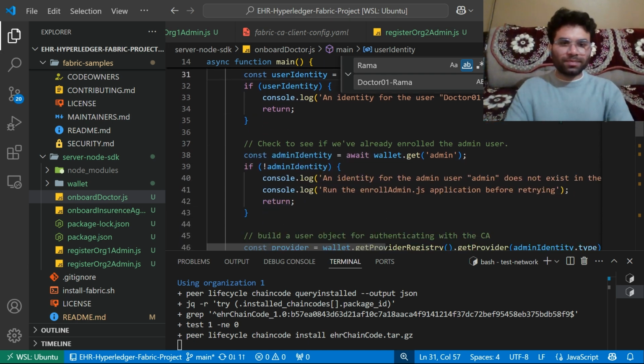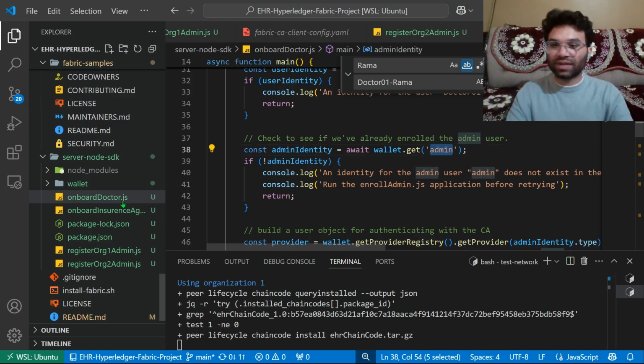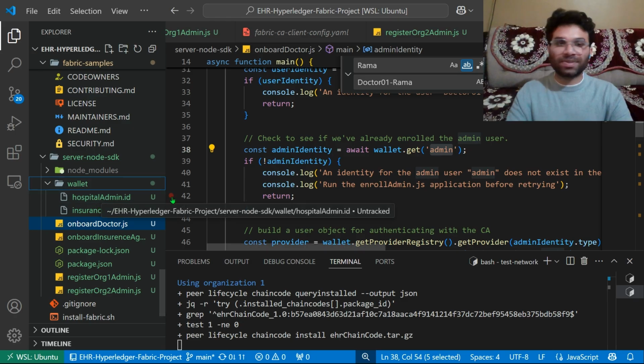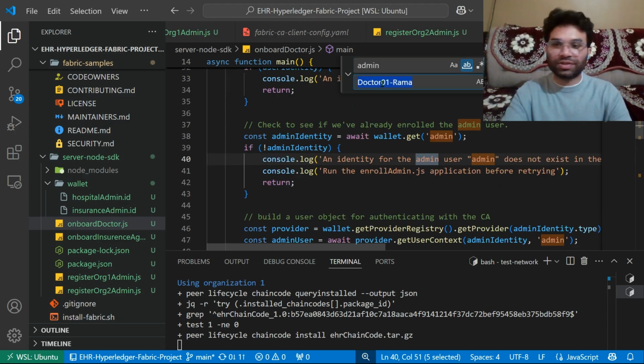Okay, so now we replaced it, and instead of admin, we need to give our admin name. What is our admin name? Here you can see in the wallet, that's hospital admin, right? So here we'll change admin, and here we'll change it to hospital admin. Perfect. Yeah, I think so.